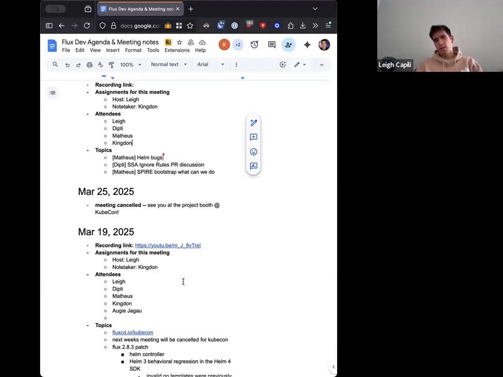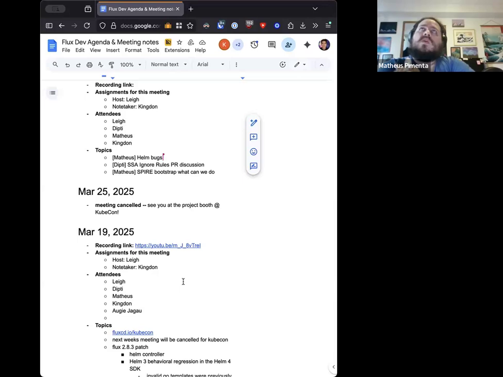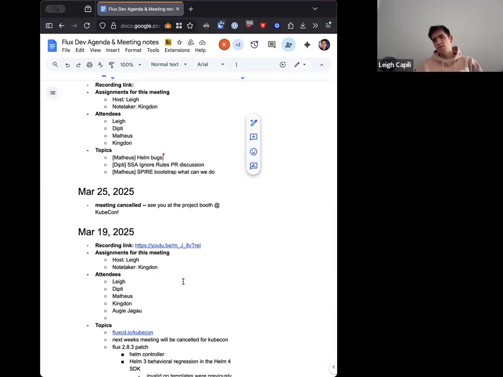I have a question. What are we gonna do here with the post render labels? Because I think what I didn't realize was that there's a pretty big behavioral change. Our labels are being added to hooks now with the Helm 4 SDK for Helm 3 charts. So does that mean that drift correction behavior changed with Helm 4 for Helm 3 compatibility stuff?